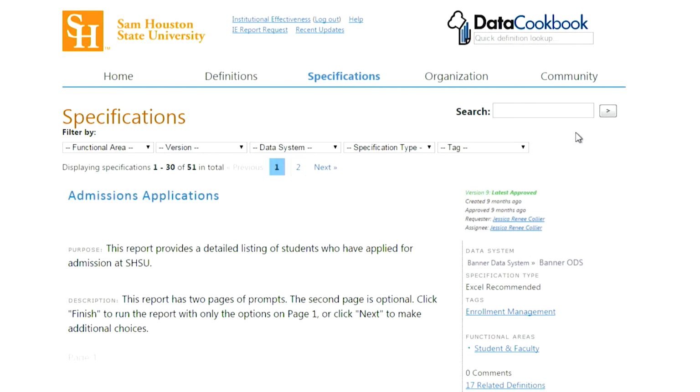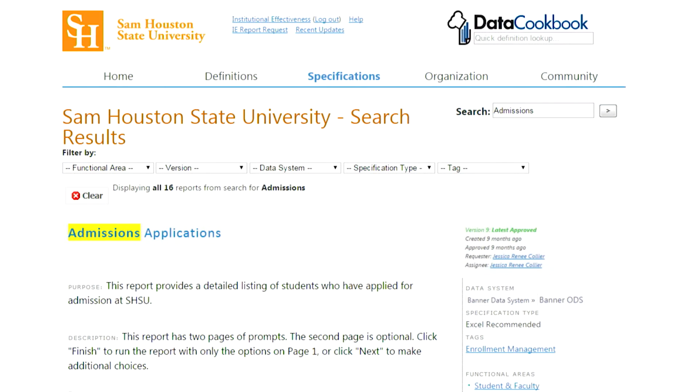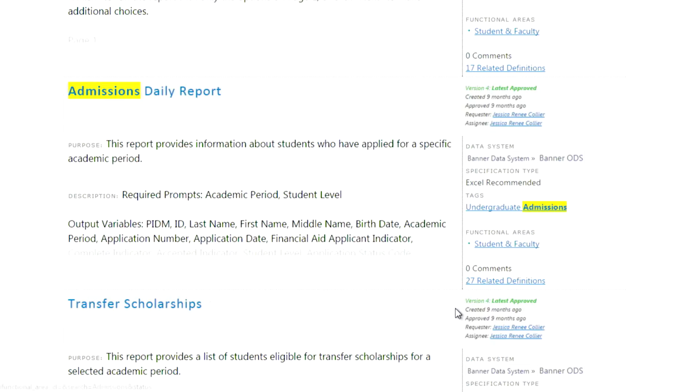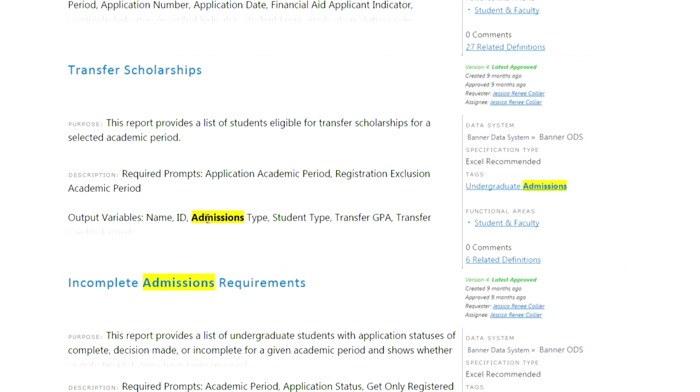To search for a specific report, click in the search box. If I want to find a report containing the word admissions, I will type admissions and search. The results will list reports with admissions in the title, in the tags, and within the report description.